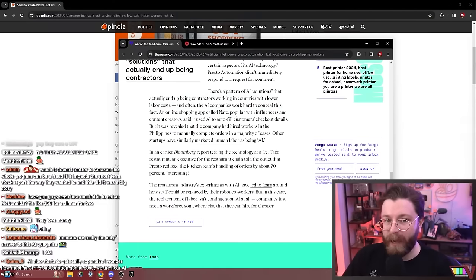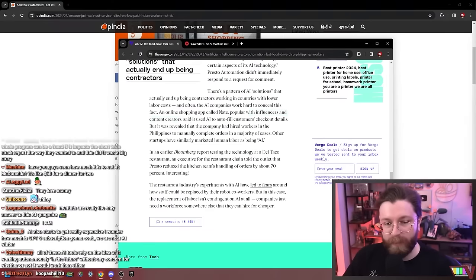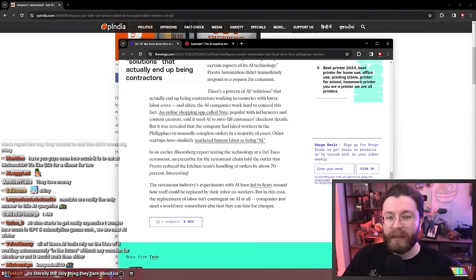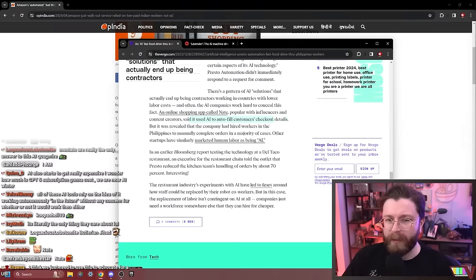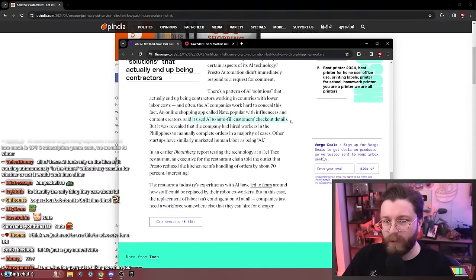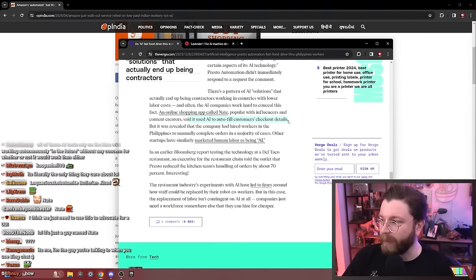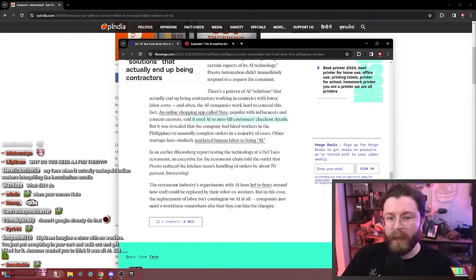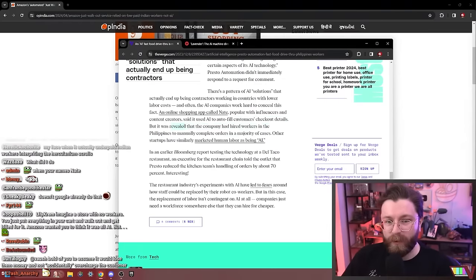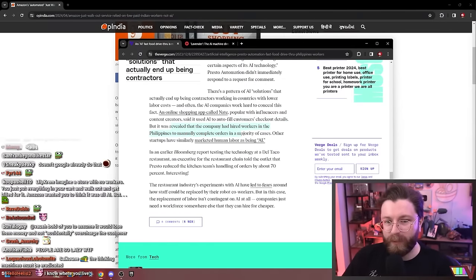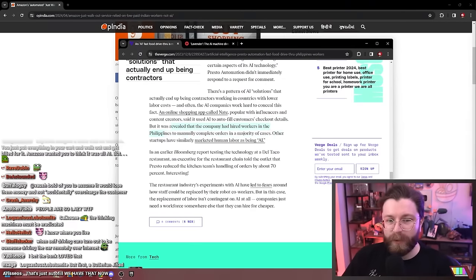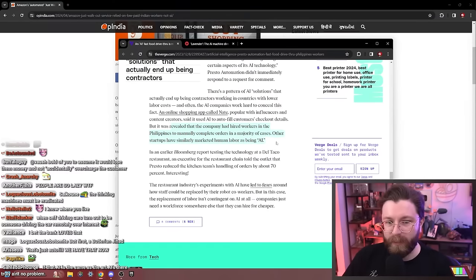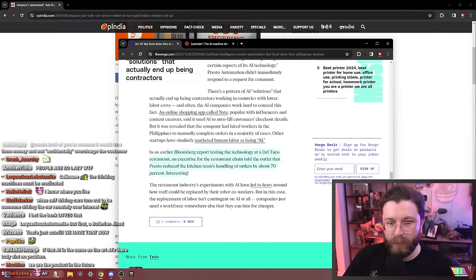An online shopping app called Nate, popular with influencers and content creators because they pay for ad buys, said it used AI to autofill customers' checkout details. What? Wait, like you put stuff in your cart and it's just like, don't worry, we have your address and credit card info? What? Okay. But it was revealed that the company had hired workers in the Philippines to manually complete orders in a majority of cases. Other startups have similarly marketed human labor as being AI. Cool, cool, cool, cool, cool.